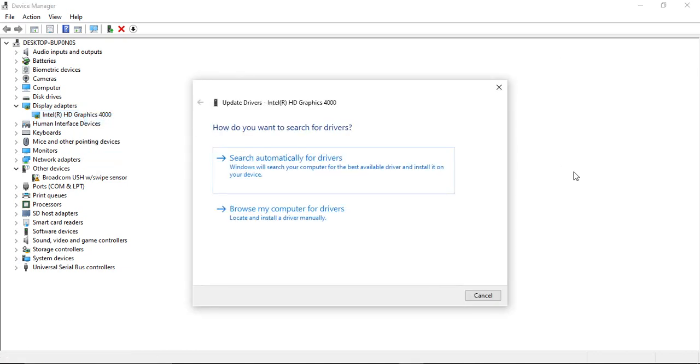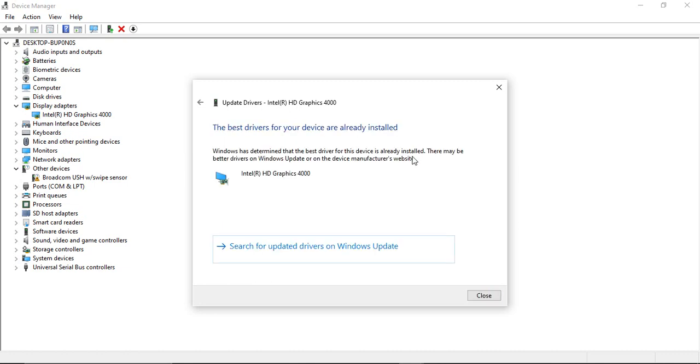This kind of dialog box would appear. Either you can browse your computer for drivers manually, or you can search for drivers automatically. If any drivers are available, the best available drivers would be searched and then installed onto your device. So let's just search automatically for the drivers.